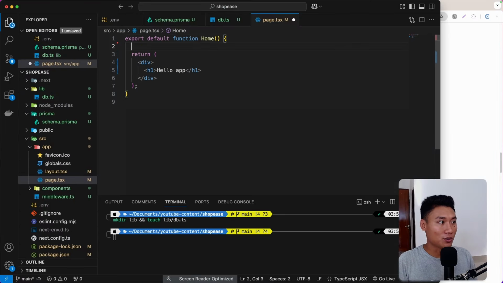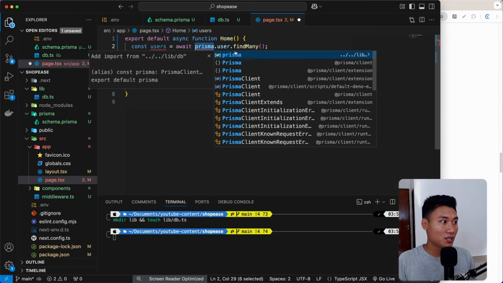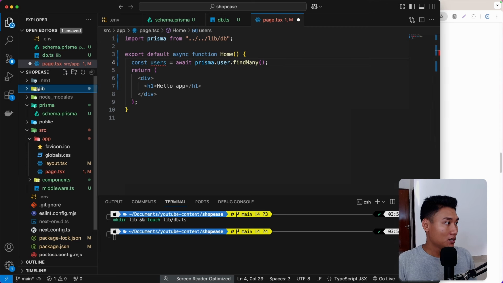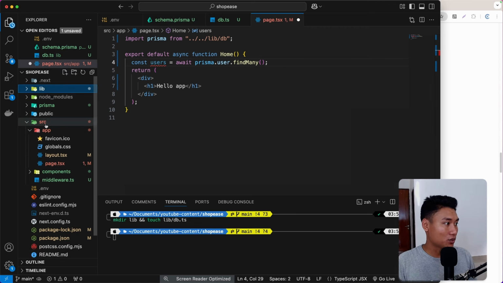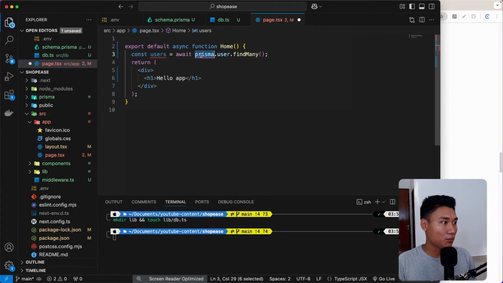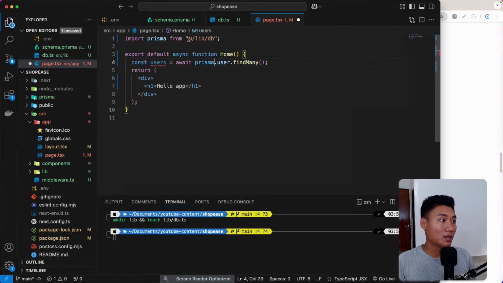Let's try to grab that user in here because I'm using await. Of course, I can change the component function to async function, and then the Prisma is going to come from the lib/db. My bad. The lib is going to be inside the src. Okay, I'm going to drag and drop to the src like this, and just make sure I import again the Prisma from the @/lib/db like this.